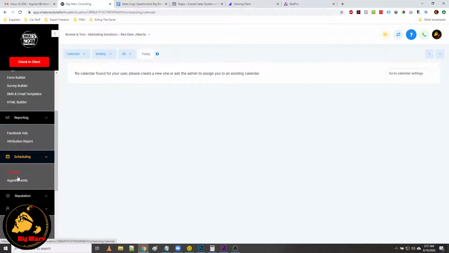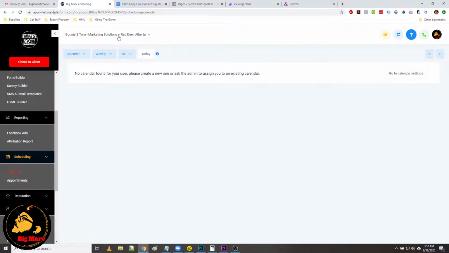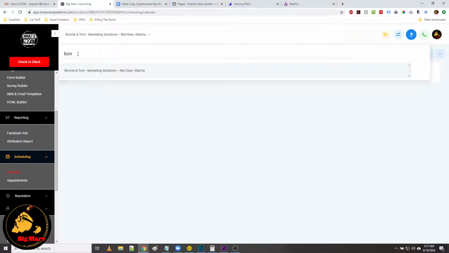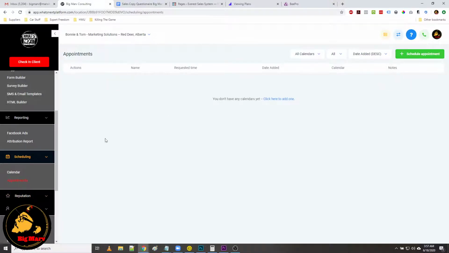Then scheduling, it has built-in calendars. So if you use a service like Calendly or ScheduleOnce, something like that, that's what this is going to replace. So you can have full automated appointments. You can run a team through here. If you have a team, multiple people running it, you can schedule appointments. You can build calendars.